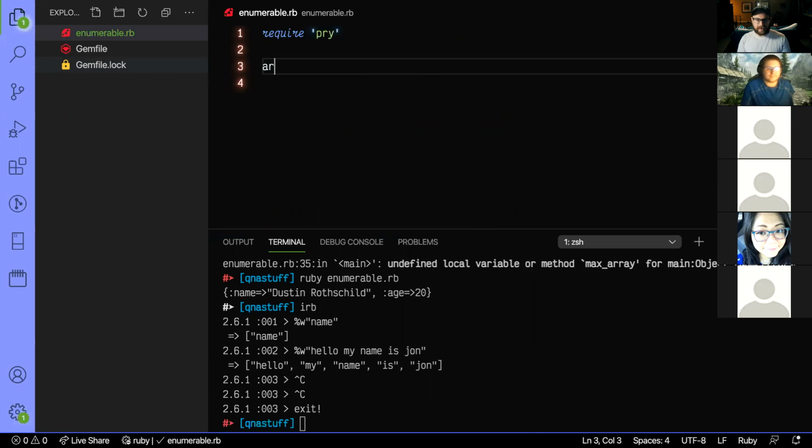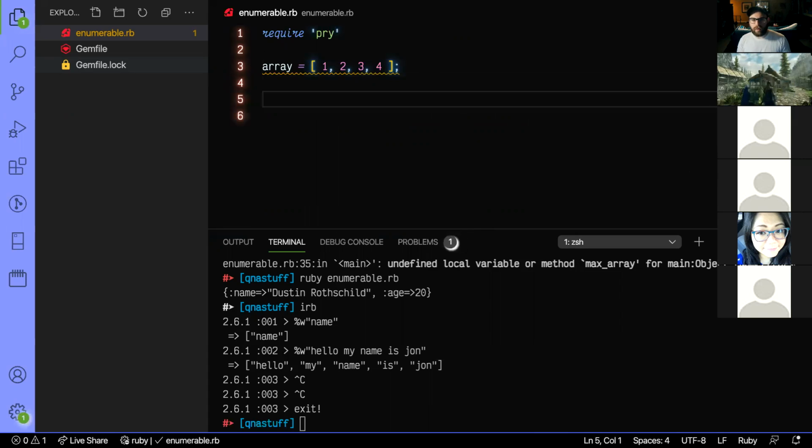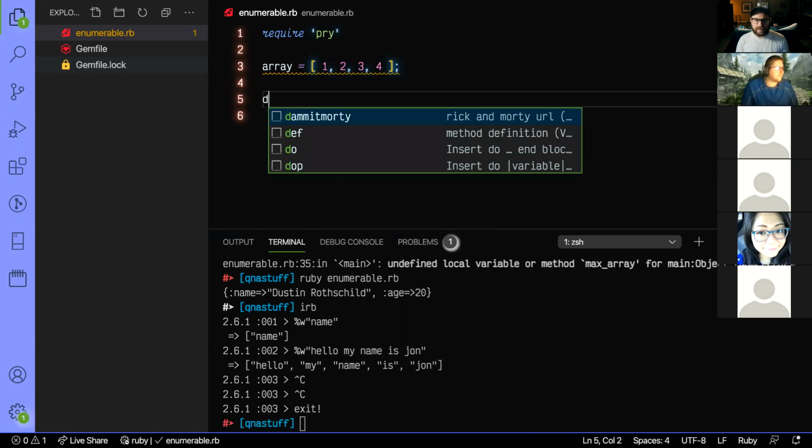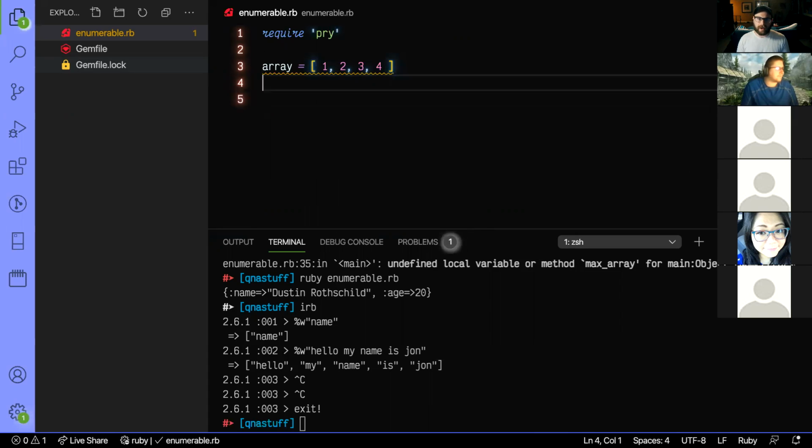I want to do an array. Array equals 1, 2, 3, 4. And all I want to do is get a doubled version of this array. Sorry, I do not need that semicolon. Doubled array. Who knows how I'm going to get that? I need someone to start me off here. So I want this to equal 2, 4, 6, 8.